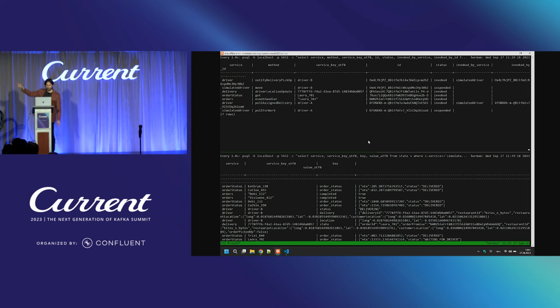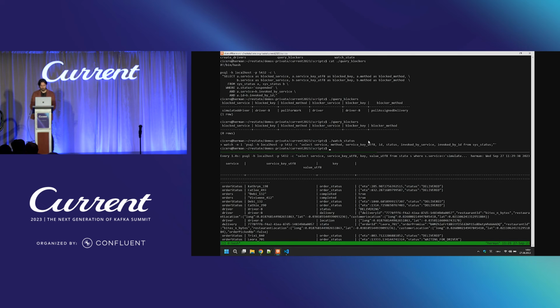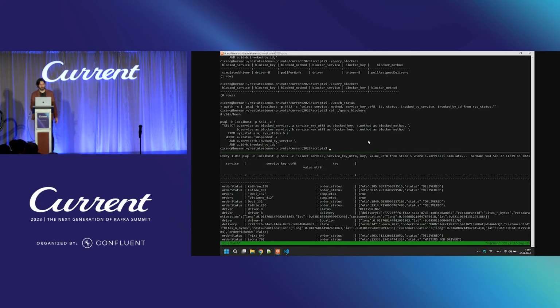We see driver B is invoked by simulated driver, which are the drivers that actually move around. They're actually Restate services as well, because that was the easiest way to implement them. And we can see that this one is blocked on another one. So we can even, in a more specific way, ask: what is the relationship between those? Who's blocking a service that is getting suspended?